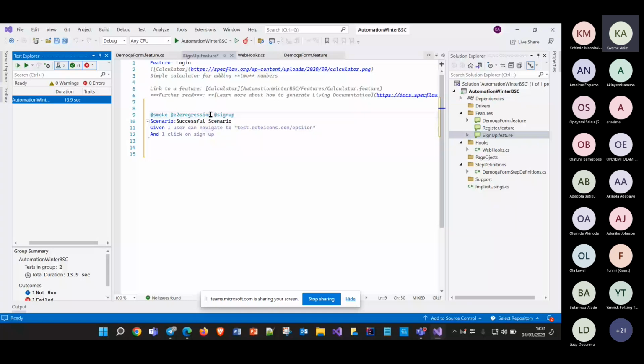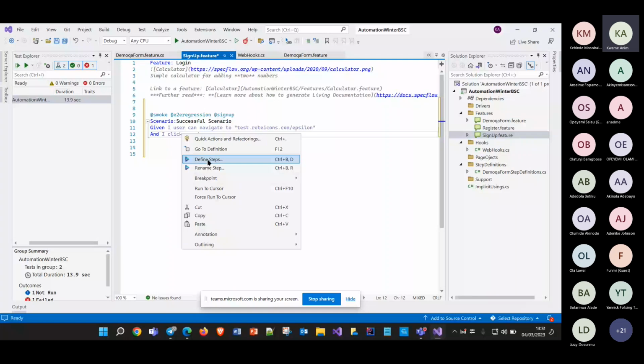Now we are going to generate step definitions for this. When you right click on the purple steps given, it will ask you to generate define steps. You can use the shortcut Control plus B plus D, but most people would use the drop down, then click define step.